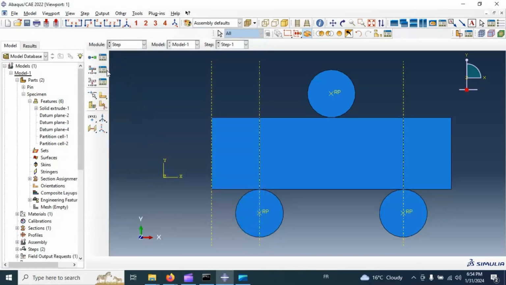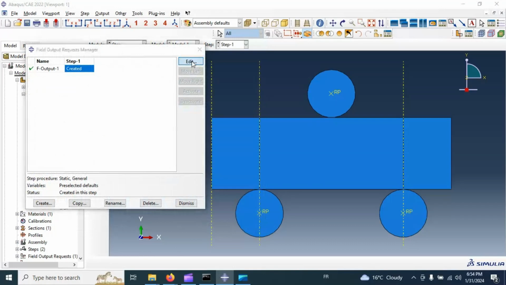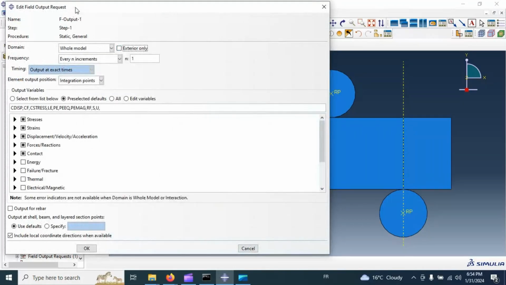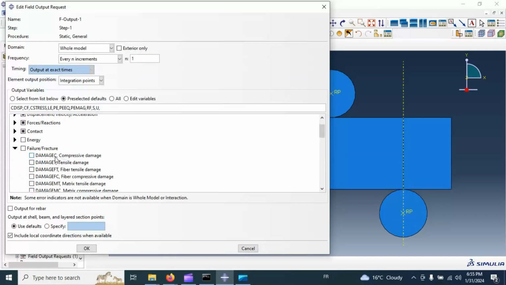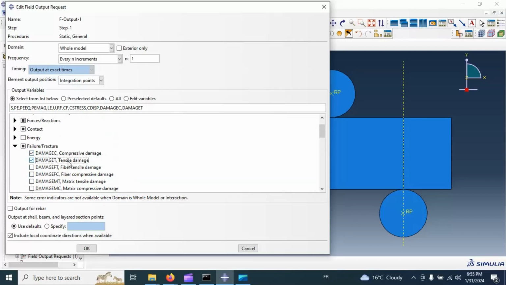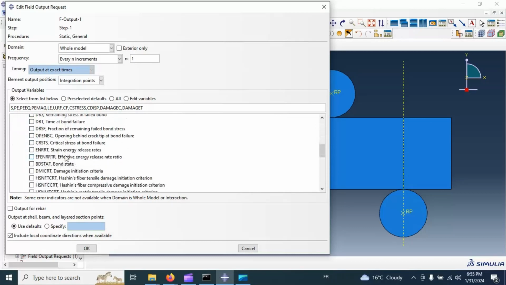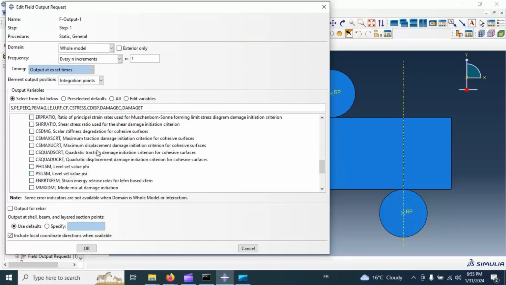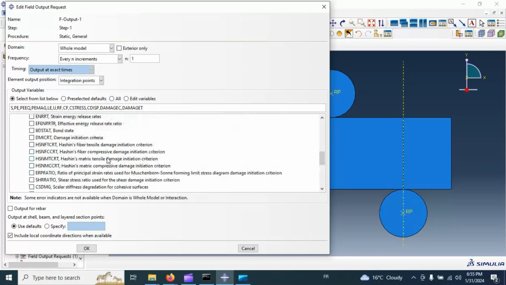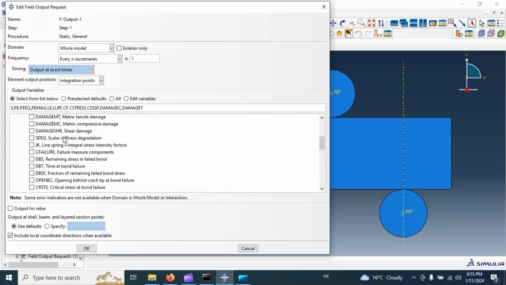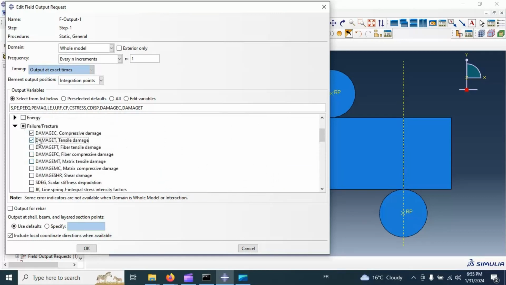Okay. Now let's go to file output to enable which data we need to get from this analysis. Let's go to failure fracture. We need to get damage, compressive damage, and tensile damage in our concrete. And also we need to get many other data. I think let's select all.